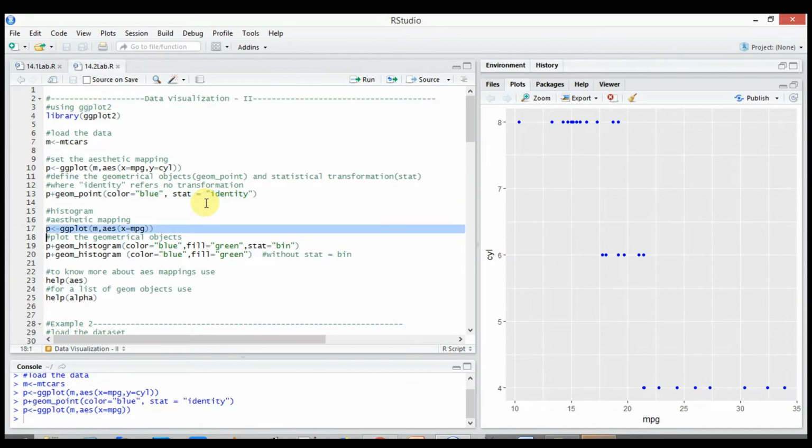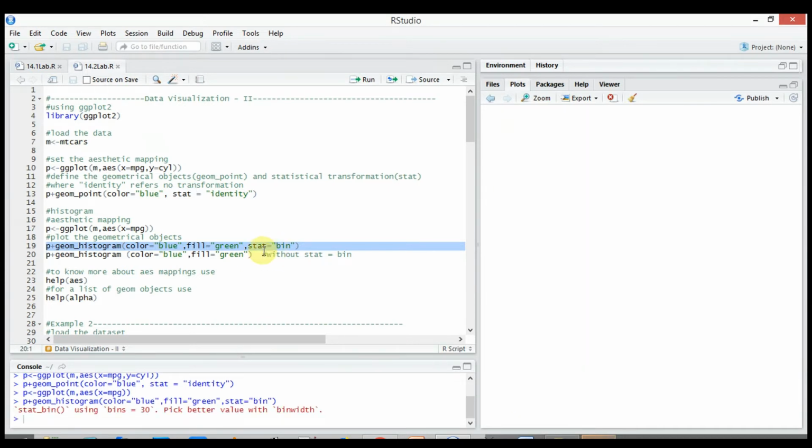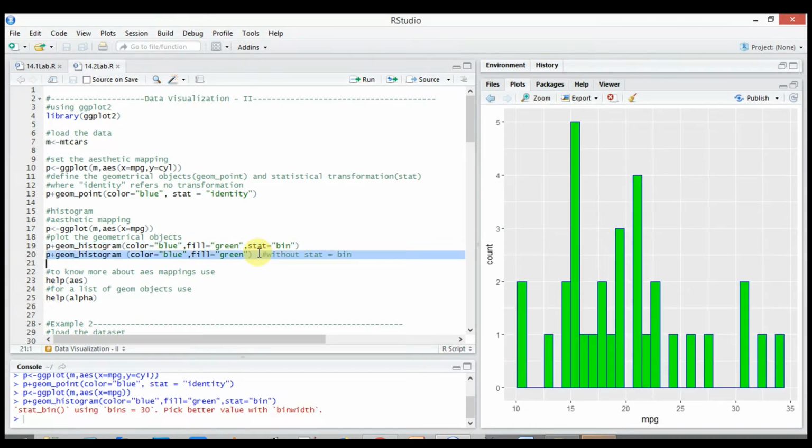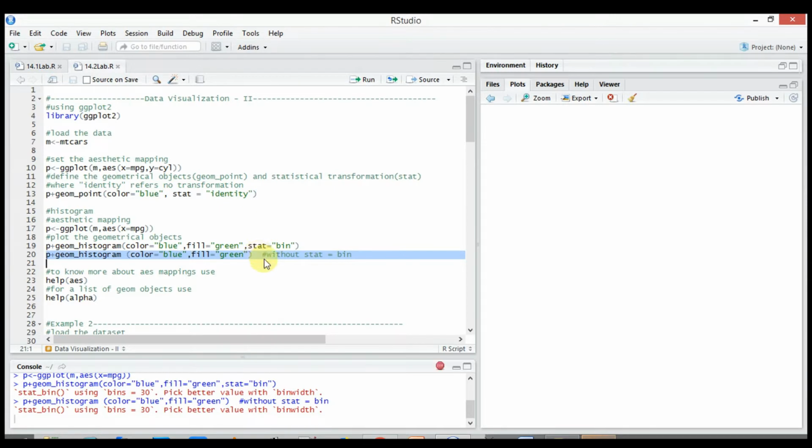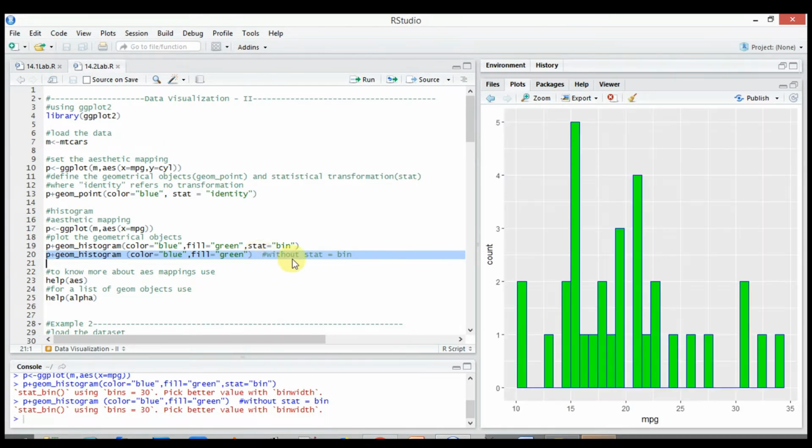For histogram, we'll do the same. AES x is equal to mpg. Here, we will have only one variable because we are aware that histogram is a univariate analysis. Then, we will define the second and the third component, geom object geom_histogram, with stat is equal to bin. If we do the same without stat is equal to bin, we'll get the same because geom_histogram already contains a default stat value.